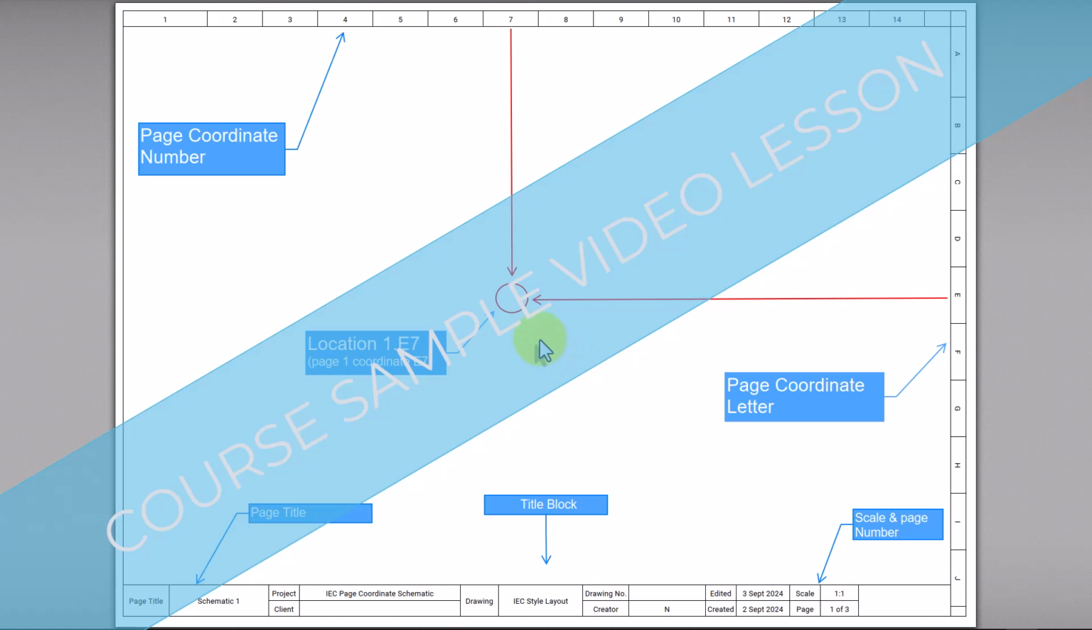IEC schematic diagrams use a page coordinate system, and it may vary depending on the designer. In this case, we have numbers across the top, and we have letters down the side of the drawing. In the case of the page that we're on right now, we're on page 1.